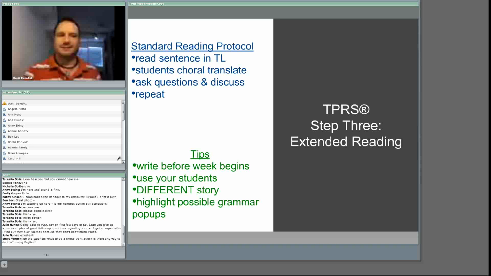So you read the sentence, students translate, you ask questions, and you go back. Emily has a question. Do students have to do a choral translation? Is there any way to do it without using English?